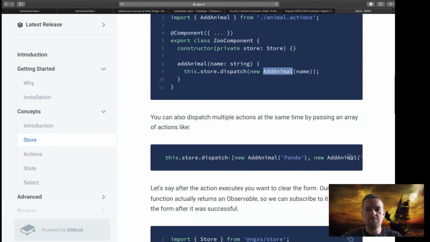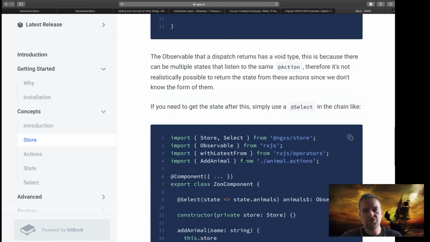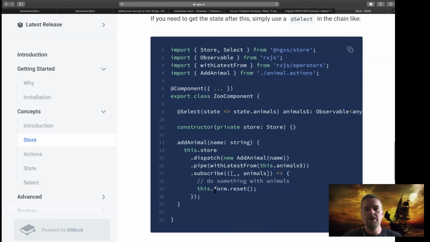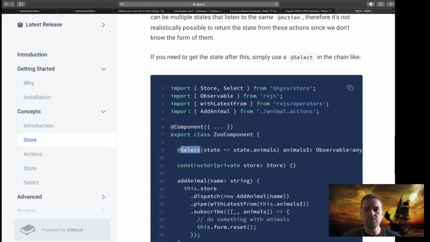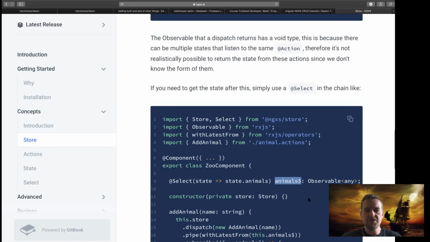You can also add multiple by dispatching an array of commands, etc. I don't want to dive into all of these. I'll show you an example, but here you can find some of the more complex examples. Also, here's actually how you start listening, adding this select right here. You can start listening for different changes. So here I'm saying I want to listen for the state for all animals in my application, and then I have an observable that can listen for these animals.